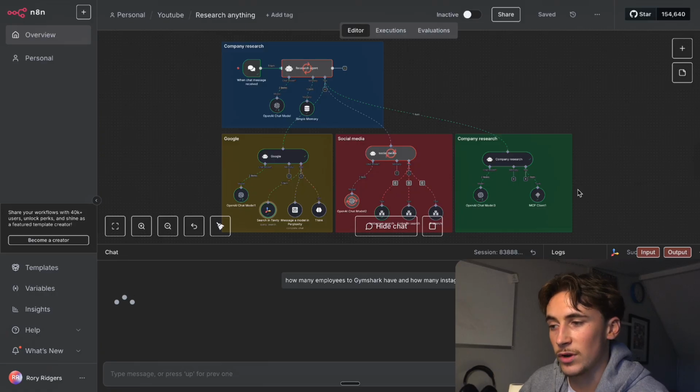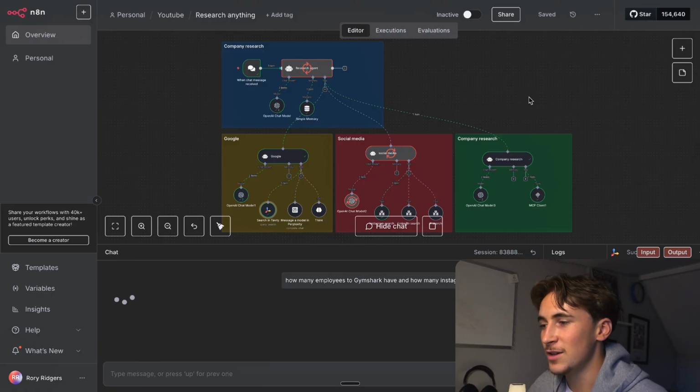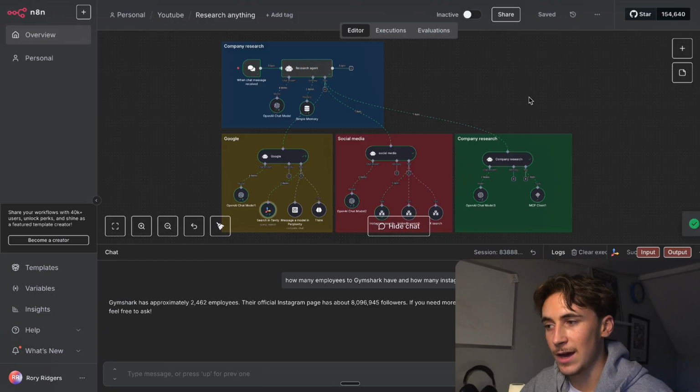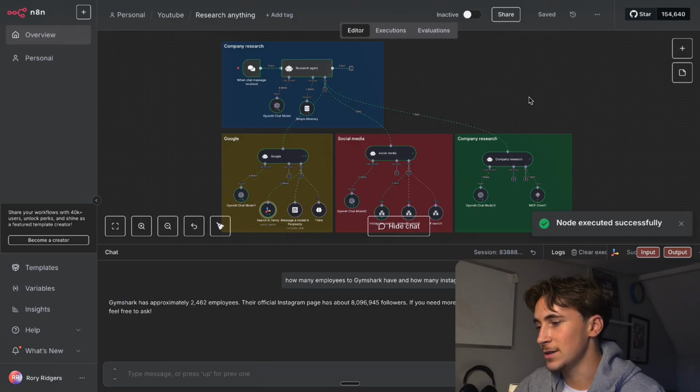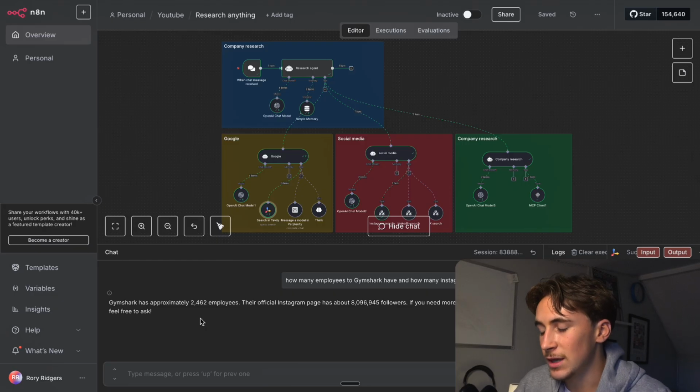So it's actually going to use all three agents here, which makes it quite a nice example of something for me to demo you. So you can see it's used a Google agent to get the Instagram handle of Gymshark, used the company research to get their employee count, and it's sent that over to Gymshark. And it says Gymshark has approximately 2,462 employees. Their official Instagram page has about 8,096,945 followers. If you need more detailed or updated info, feel free to ask.